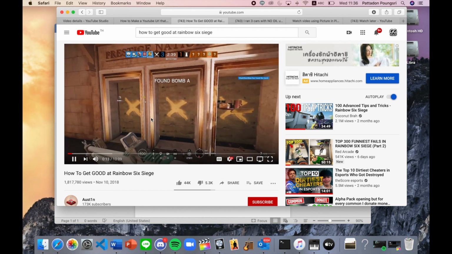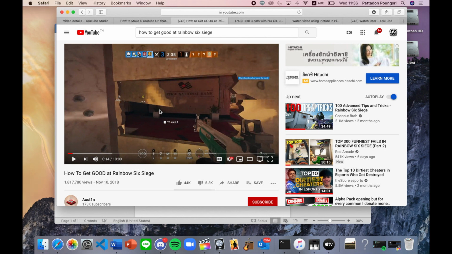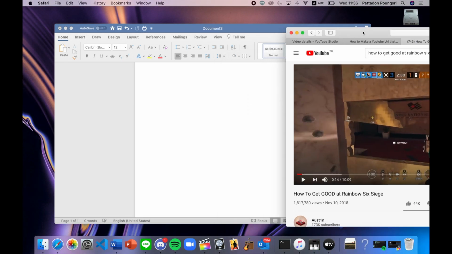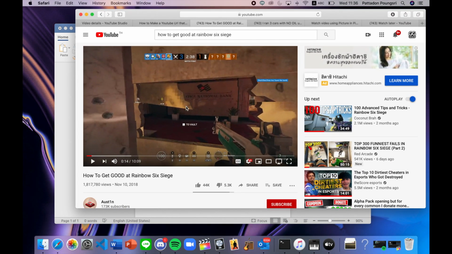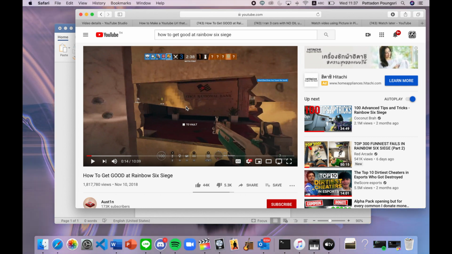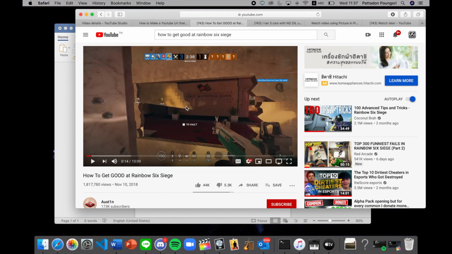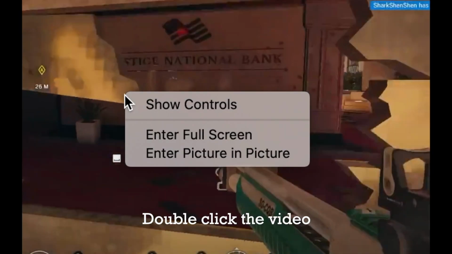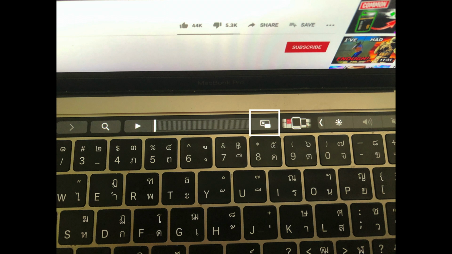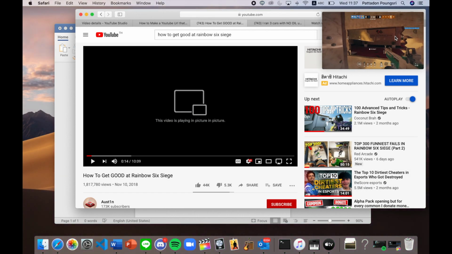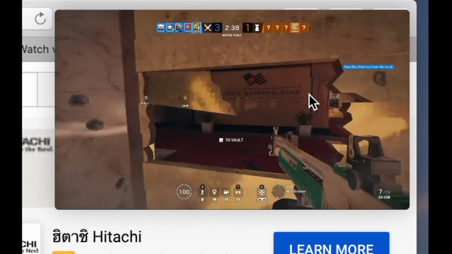So just play the video, but as you can see, you can't do your work while having another whole window blocking. So what you can do is enter picture in picture mode. So how do you do that? You can double click the YouTube video twice, and as you can see, enter picture in picture. If your Mac has a touch bar, you can also just click that icon. Picture in picture pretty much minimizes your YouTube video and puts it on the top right of your screen.